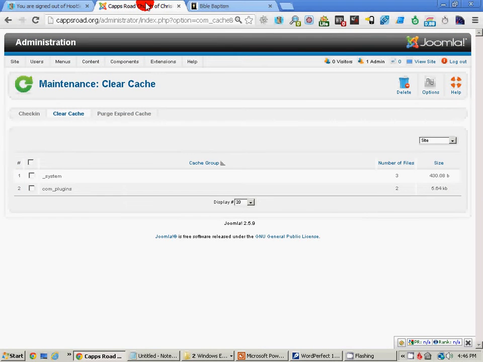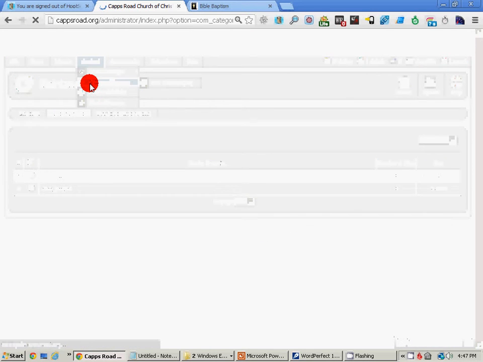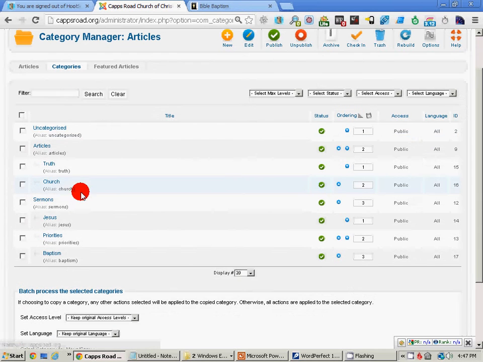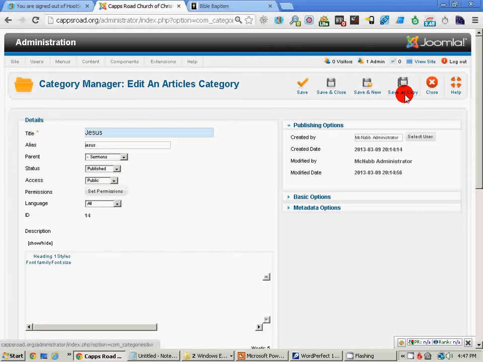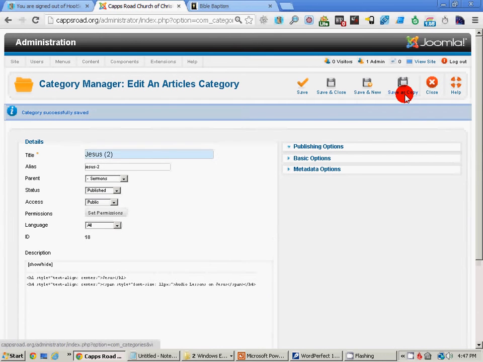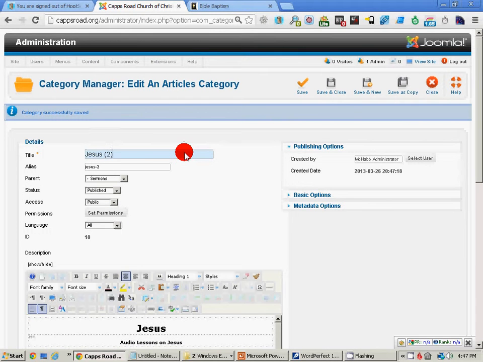So let's get started. All right, so the first thing we're going to do is go to Category Manager, and we're going to set up a new category under Sermon. So we'll just take an existing one. We'll take the Jesus one. And again, I'll emphasize, save as copy or you'll lose what is here. Delete the title, delete the alias. Okay, the new title is Suffering.